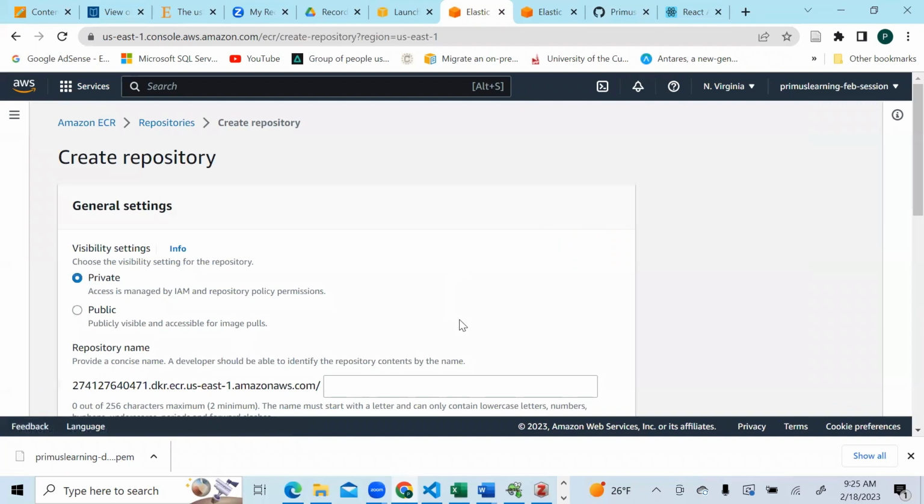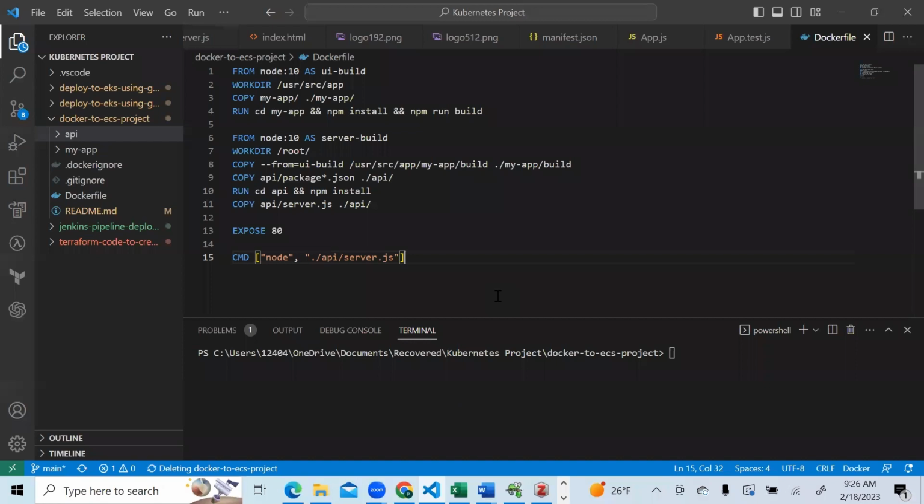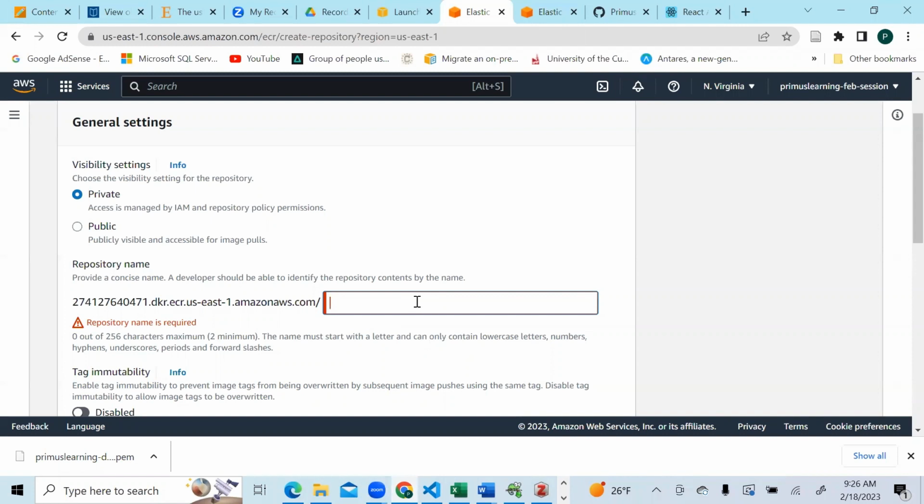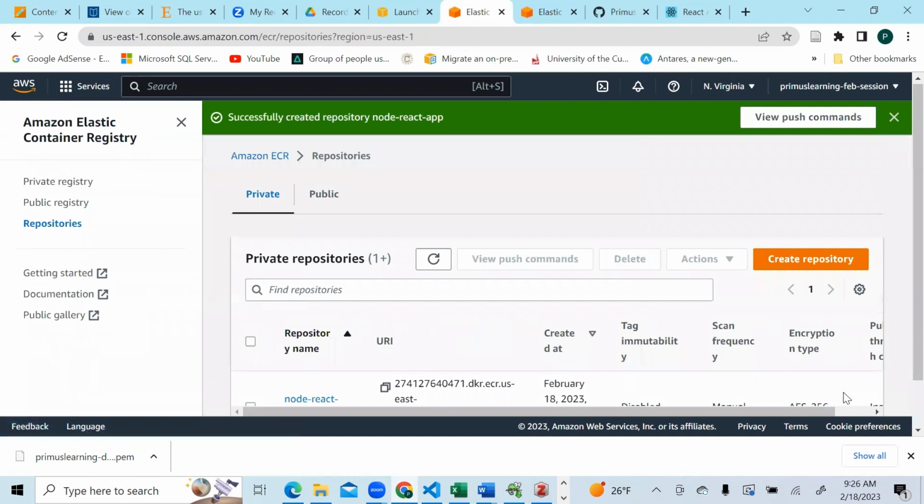Let's call it Node React app. Just name it anyway. Repository name is required. We've given it a name. All right, everything looks good, and we create. So we've created our repository.